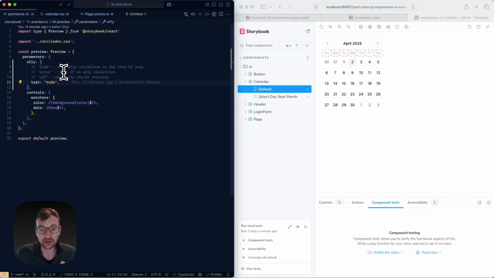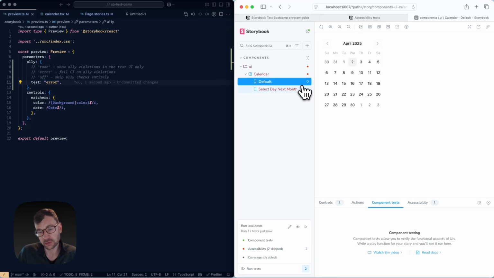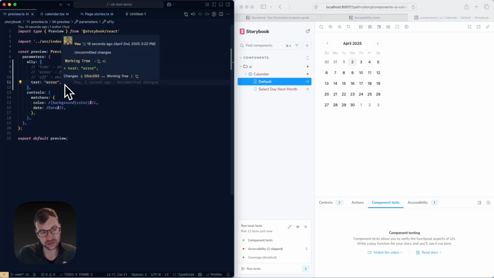And when I run these tests in CI, which we've shown how to do previously, it's going to fail in CI as well if there are any errors. So let's change this to error and rerun. So now you can see I have two errors, same as before. Just wanted to show you that difference because this is really key to a workflow that I'm going to walk through in just a second.